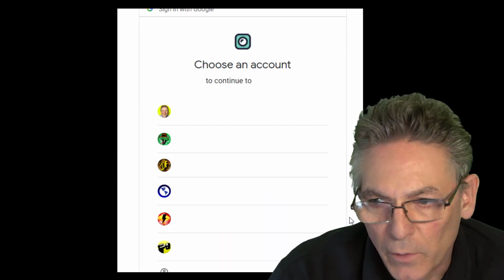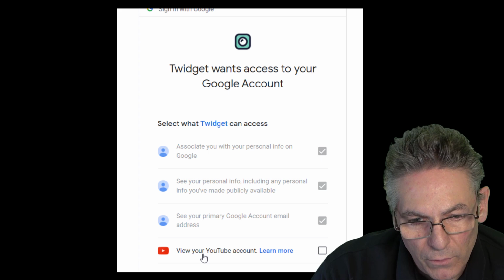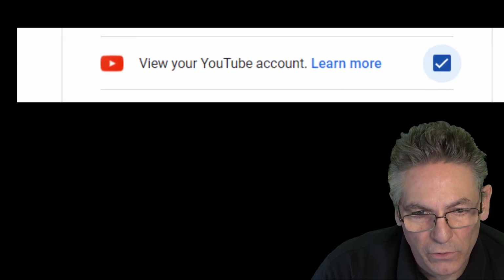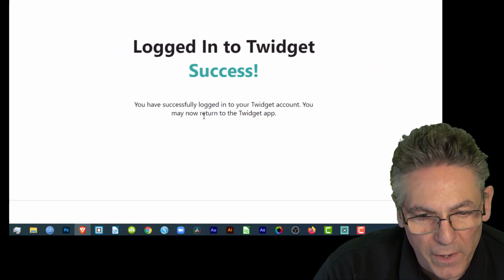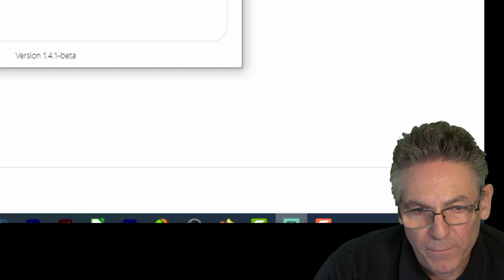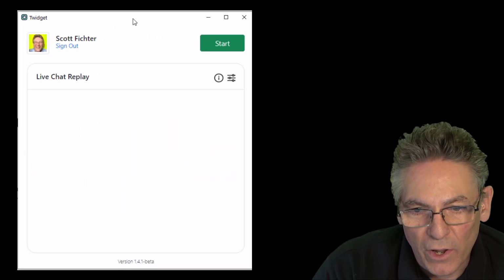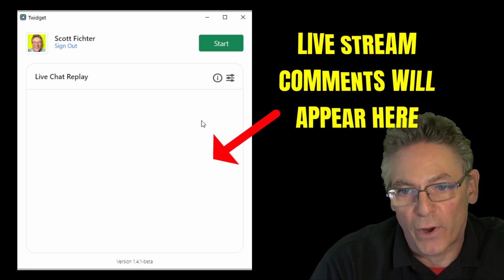I'll click the sign in with Google button. I'll select my account. I will click off view your YouTube account. This is where it lets Twidget actually access your YouTube account. Continue. And now it tells me I may now run the Twidget app. And I just clicked it, and there we have the app window. This is the window that allows you to select the messages that will be available to be seen in a browser source. So we're on our way.